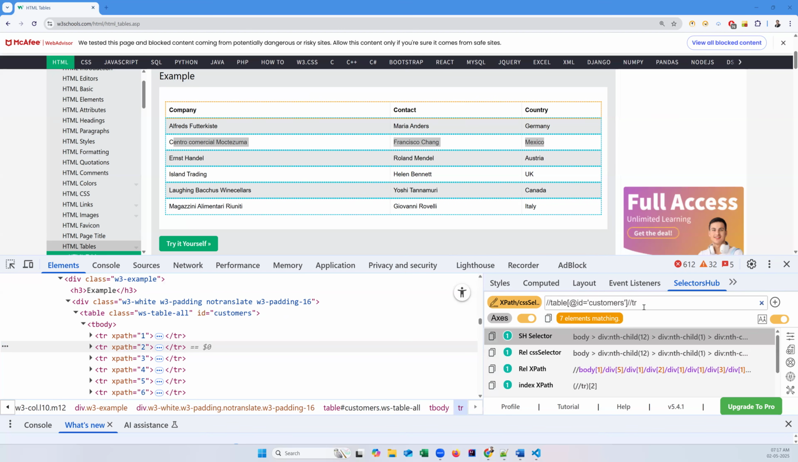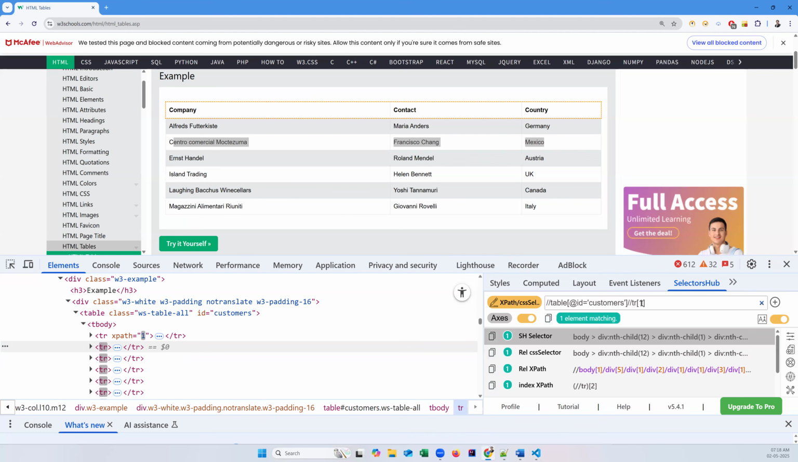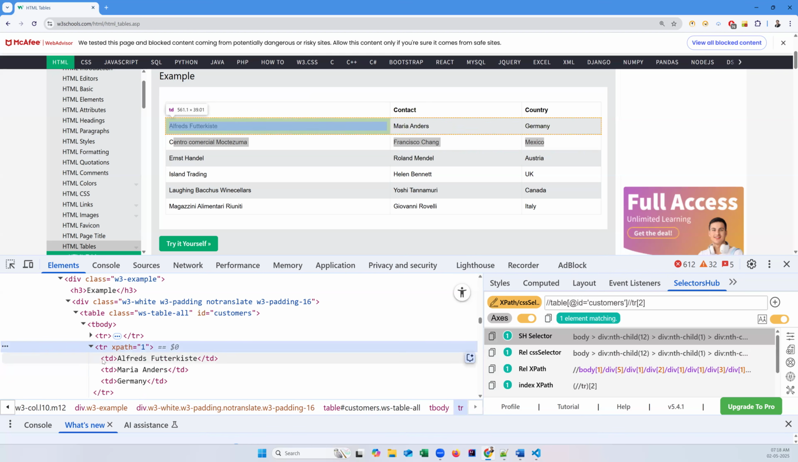Now I want to go to the second TR. There are 7 rows, and I want to get the second one. How can we capture the second one? By passing an index number. When I say 1, the first TR is highlighted; 2, the second TR is highlighted. So now this XPath is exactly pointing to the second TR, which is the parent. Now I want to extract all the child elements.